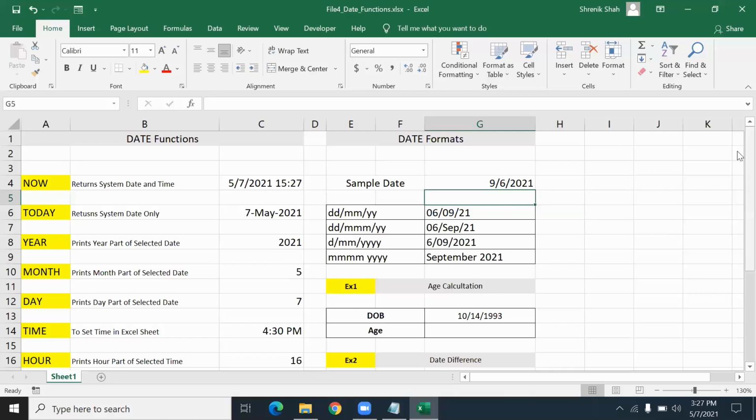But here you observe the dates in the selected cell. The alignment is left, and here the date alignment is right. So what do you think? Which date is correct?